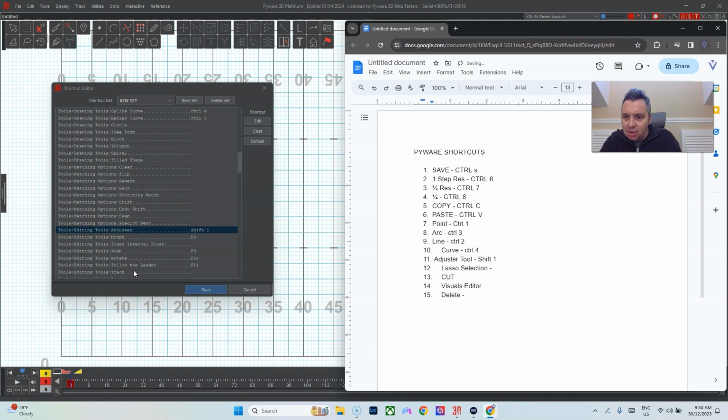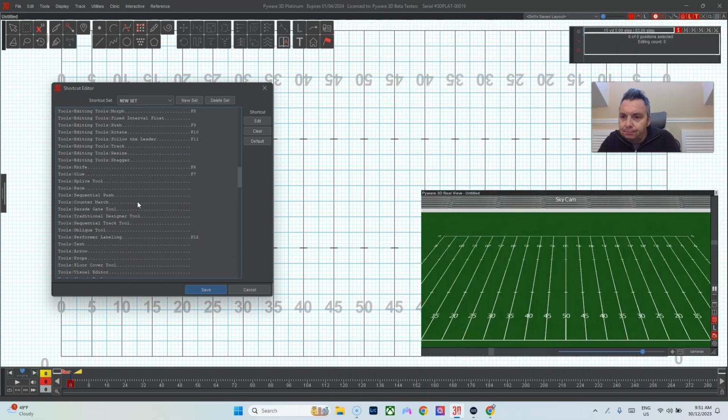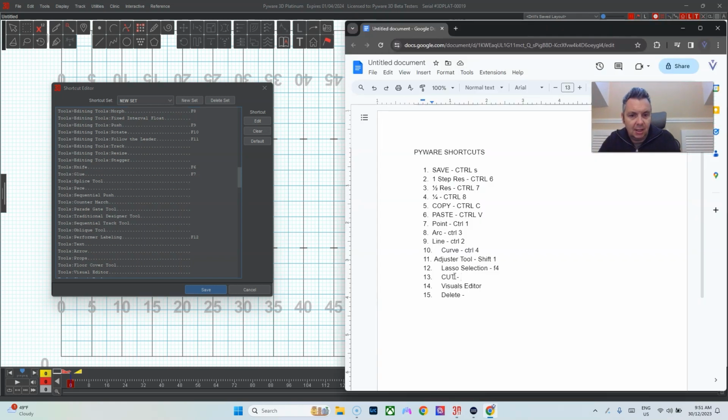Lasso selection. Do I have a lasso selection? Let's see. Lasso selection is F4. Oh, sorry, F4. Cut. Glue. There we go. Knife. F6. Knife. Not cut. Knife. Got to use the terminology. F6 is knife. Visuals editor, I don't have one.